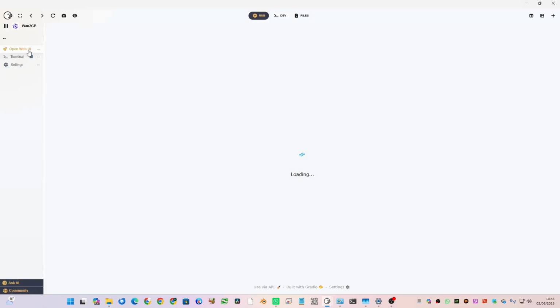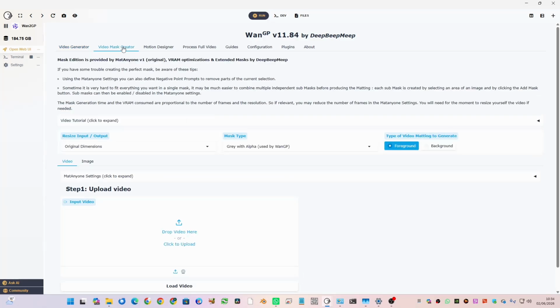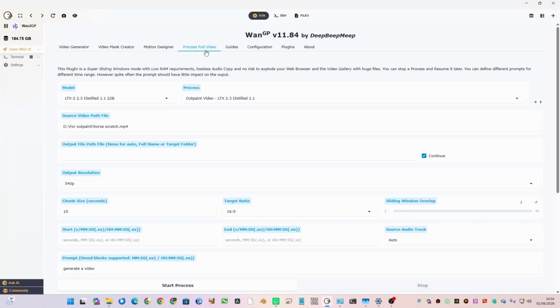Now, Wan2GP lets you do loads and loads of AI stuff. So the first tab here will let me create things from scratch or let me bring in images and animate them. And I have been using that a lot, and I will go through that in another video. You've got a mask creator, which, as you might guess, makes masks. A motion designer, haven't really got to grips with that. But the thing I want to use is this thing, process full video. And this is the thing I am going to use to outpaint, to fill in the edges of a 4x3 video.